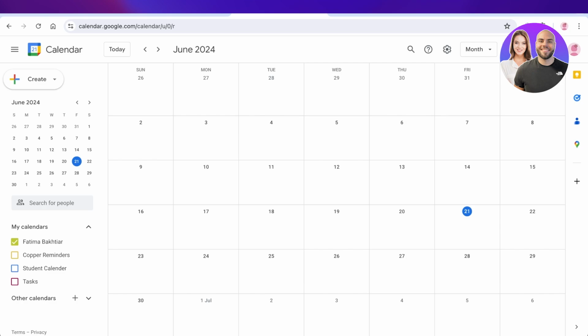3 different ways. Hey guys, welcome back. In this tutorial today, I'll show you guys how you can share your Google Calendar with either a specific person, a public link so anyone could view your calendar, or collaborate with your specific team and share your calendar with your team. So let's get into it.